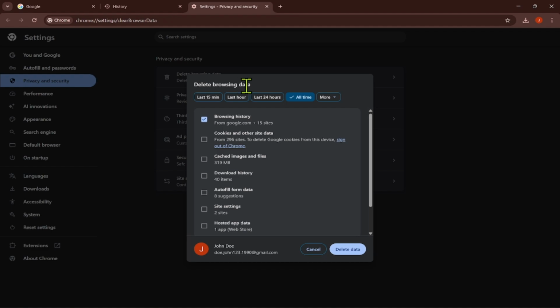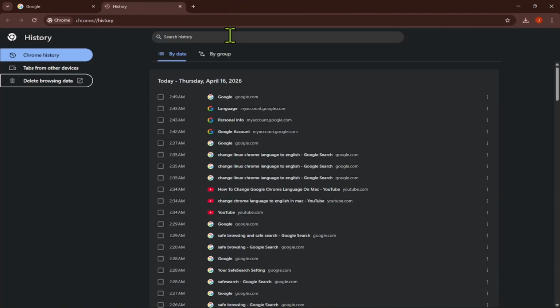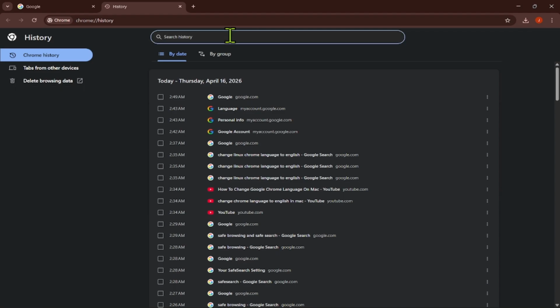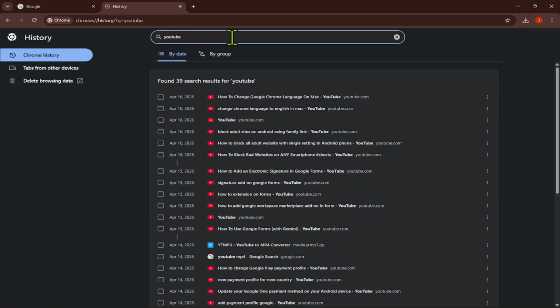If you only want to remove one website instead of clearing everything, Google also provides that option. On a computer, open history, find the site you want to remove, check it, and delete just that item. This is useful when you want to clean up one entry without wiping your full browsing history.